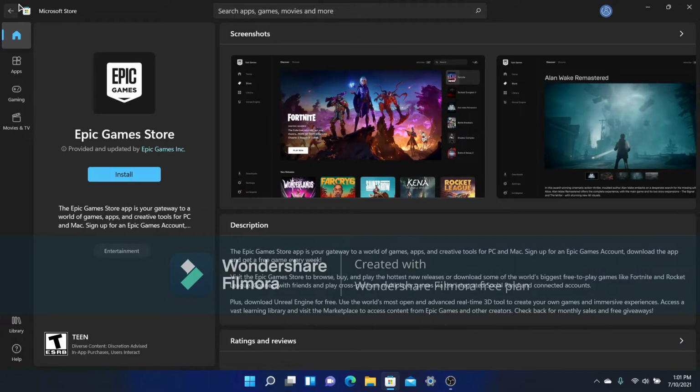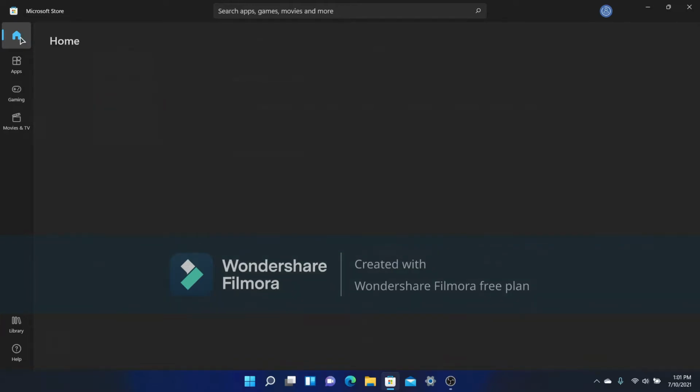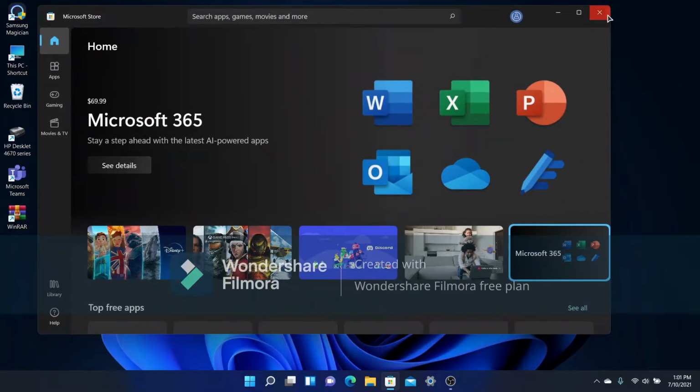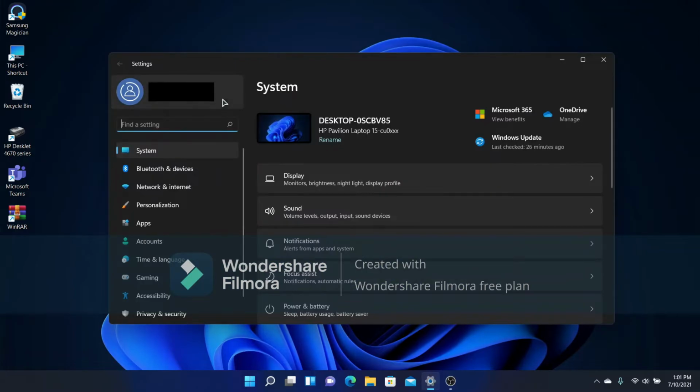Microsoft, you really did a great job with this new Microsoft Store. So that's a thumbs up for the Microsoft Store. It's beautiful, it has new animations. That's a thumbs up for me. I love this application. So the next application which has been changed is the settings menu.